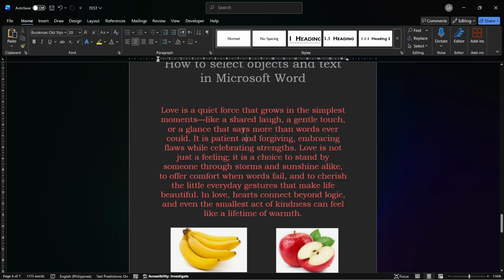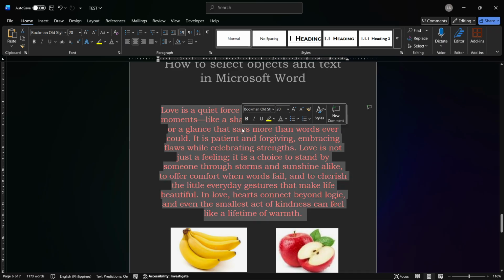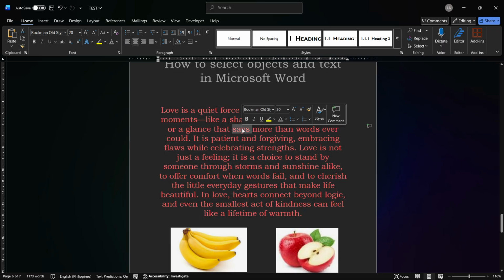If you want to move faster, use quick clicks. Double-clicking any word instantly selects just that word, which is perfect for changing a single term or applying formatting like bold or italics in a snap.